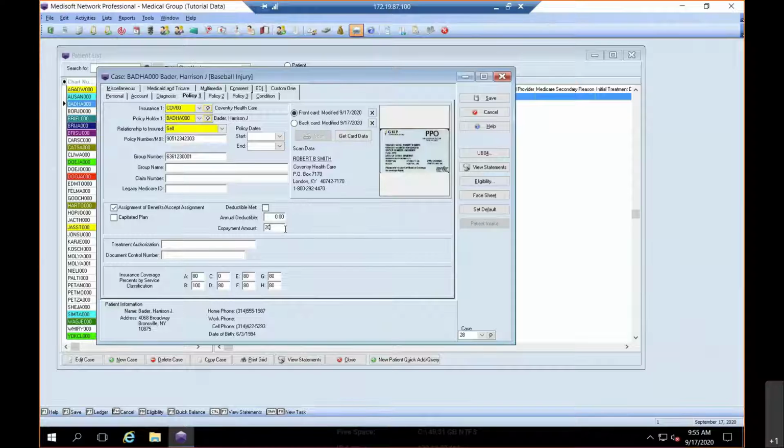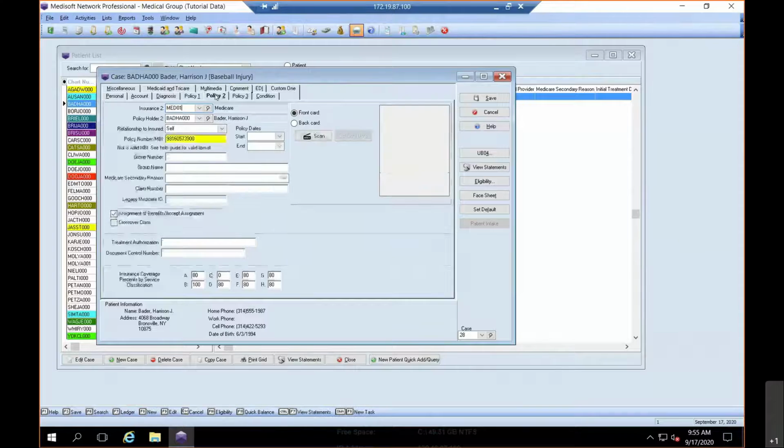If I had said that I wanted to keep the specialist 40, it would have brought the 40 over here. So it did bring that over too. If a deductible is listed on the card, that will also populate. You can do the same thing for policy 2 and policy 3.